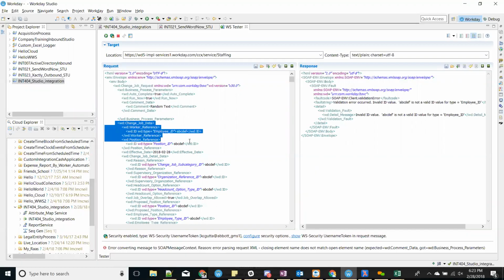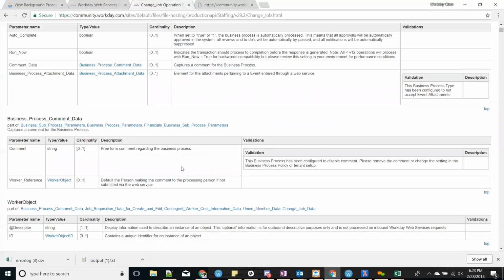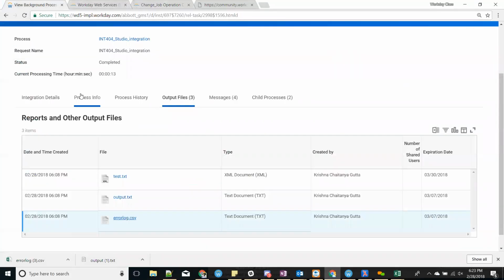And now you are into the change job data. So I need an employee ID. Let's go get one.